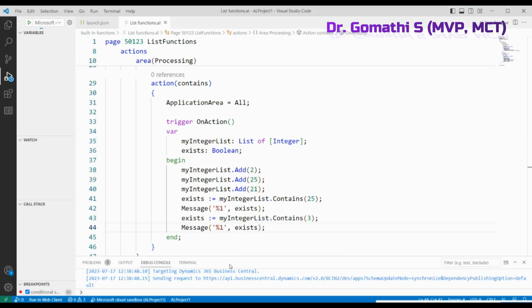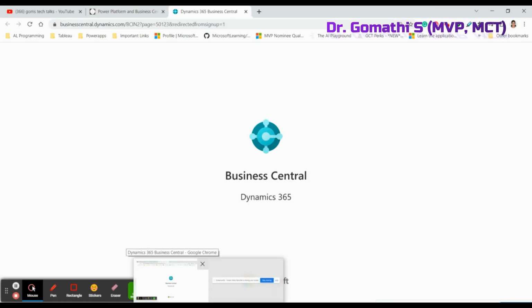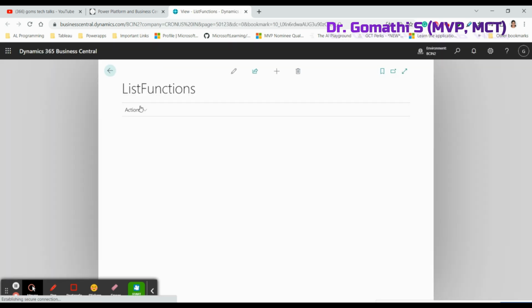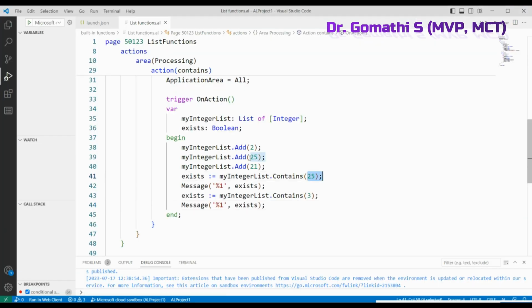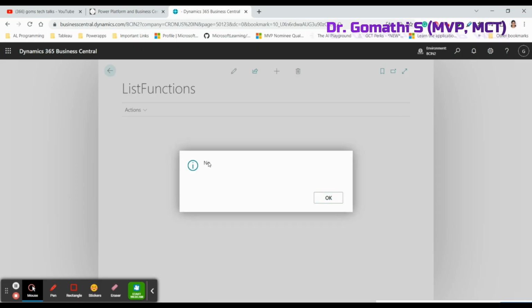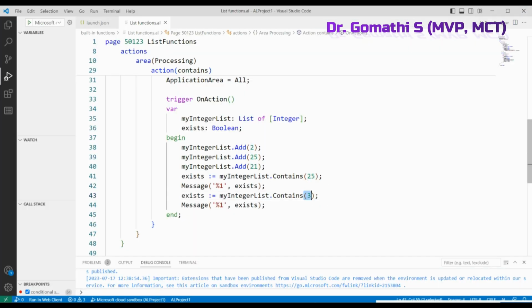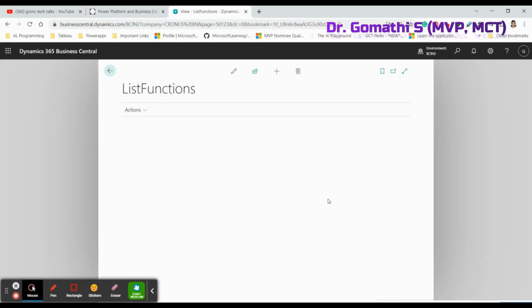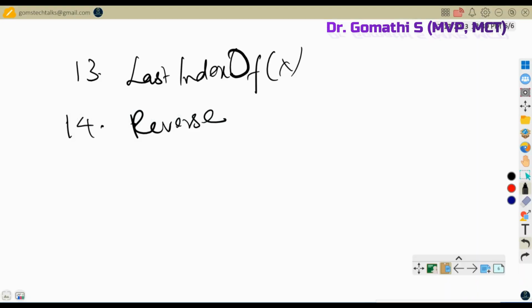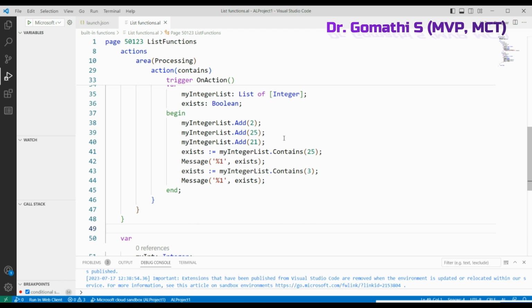Let us wait for it to open. So this is very simple. If you just press a dot near your list, it will automatically show you all the possible built-in functions you have in your list. So you can see in the actions you have contains. The first one is yes, because we have 25 in our list. And the next one is no, because we don't have this 3 in our list. So this is what contains does. It checks whether your data value is available in your list or not. The same thing you can also apply for any text as well.